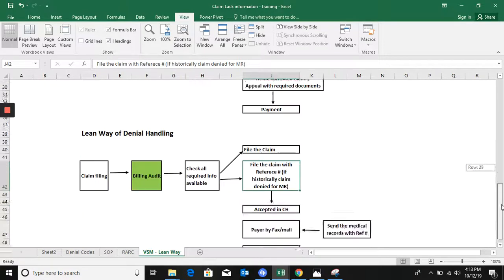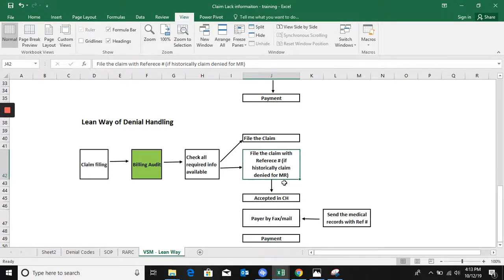To avoid that scenario, when you add the reference number and fax your medical record, by the time the claim is getting processed, they know there is a reference number. Before the claim is processed, you fax it or upload your medical record, so your claim will get processed without the denial. So this is the way we are asking you to handle it in the lean way.